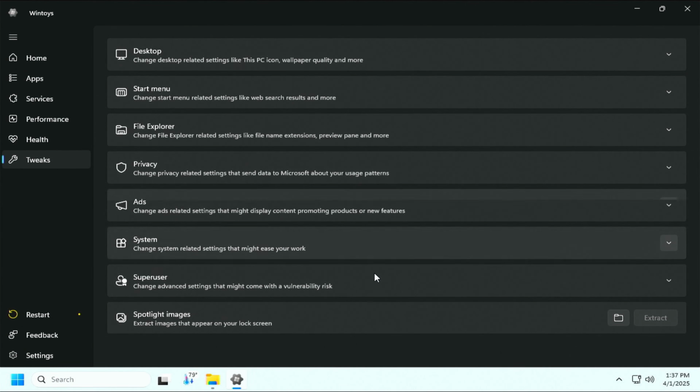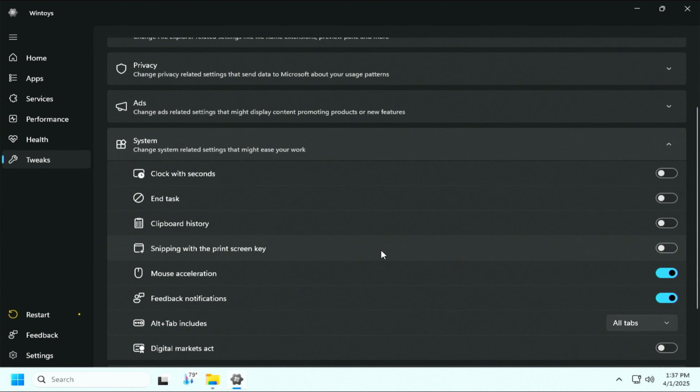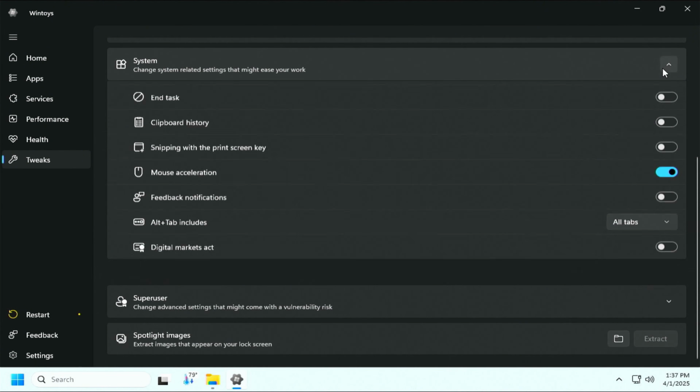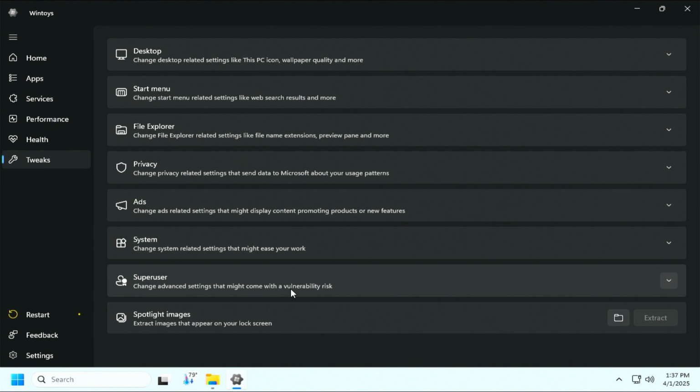Bye-bye. Let's take a look at system real quick. Let's see what's on here. Mouse acceleration, feedback, notifications. I'm going to turn that off. Okay, we're not going to go into the super user spotlight images. So that's all we're going to do right here. Some of the changes that I just did require a restart, so I'm going to go ahead and restart now.